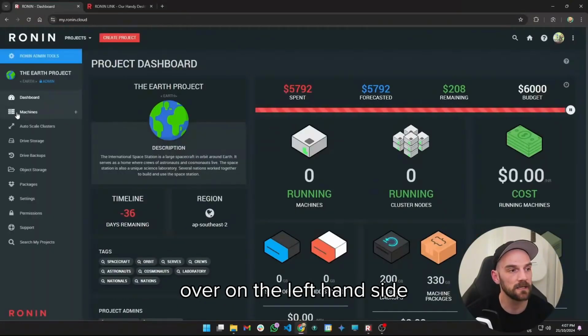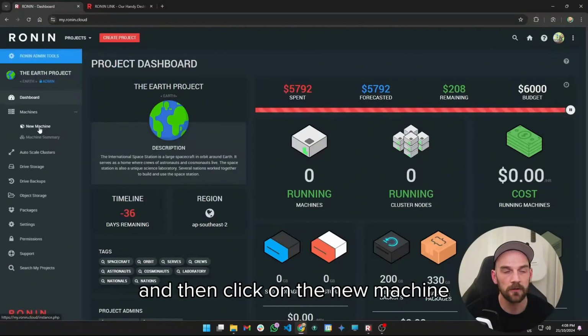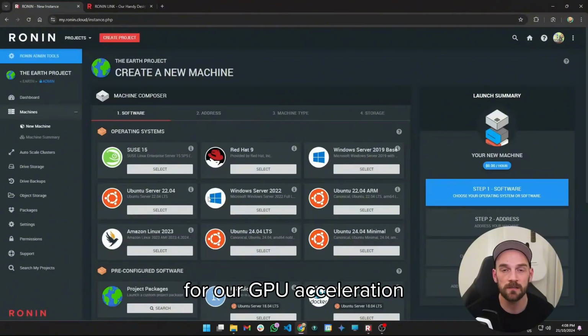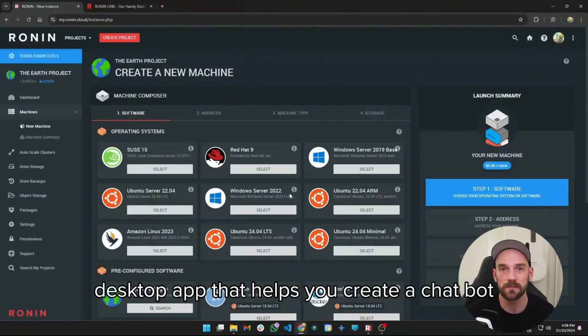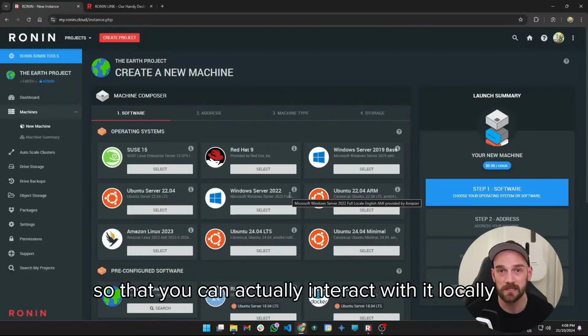It's the Earth project. So I'm just going to go into it. Over on the left-hand side, you will see machines. So click on the machines and then click on the new machine. We will be using the power of the G5 instances for our GPU acceleration and LM Studio. LM Studio is a really easy to use desktop app that helps you create a chatbot, interact with it, and also create a local HTTP server so that you can actually interact with it locally.